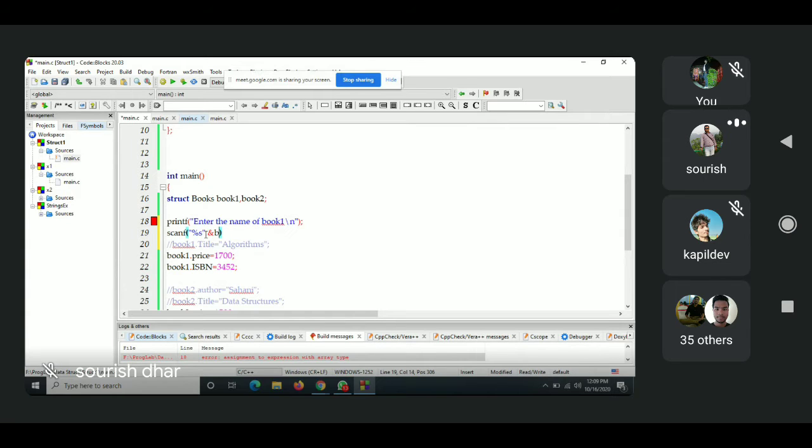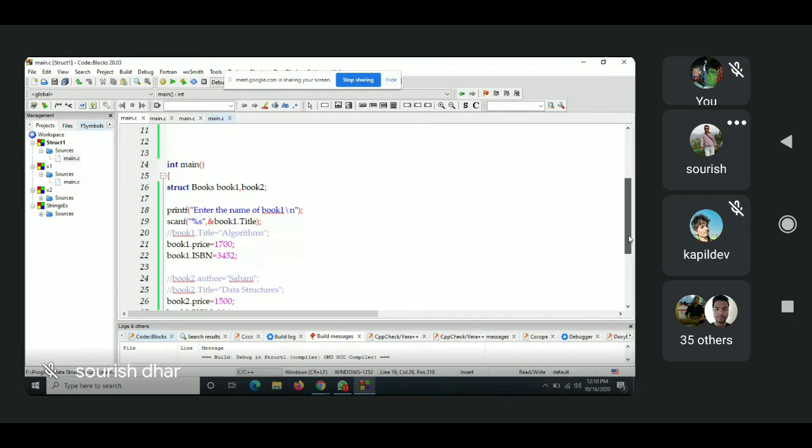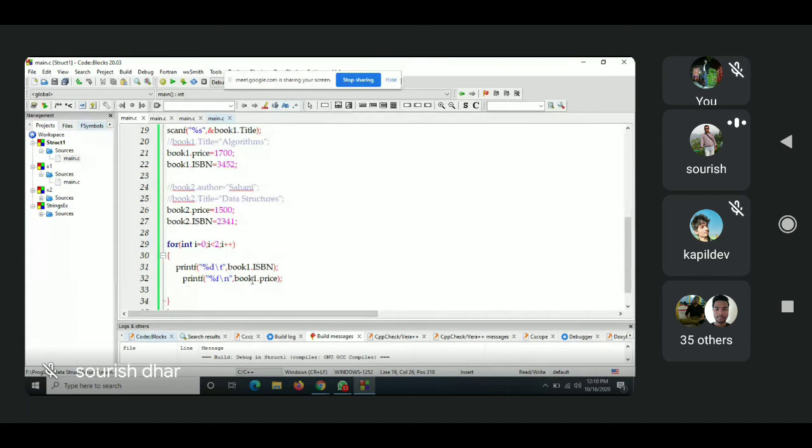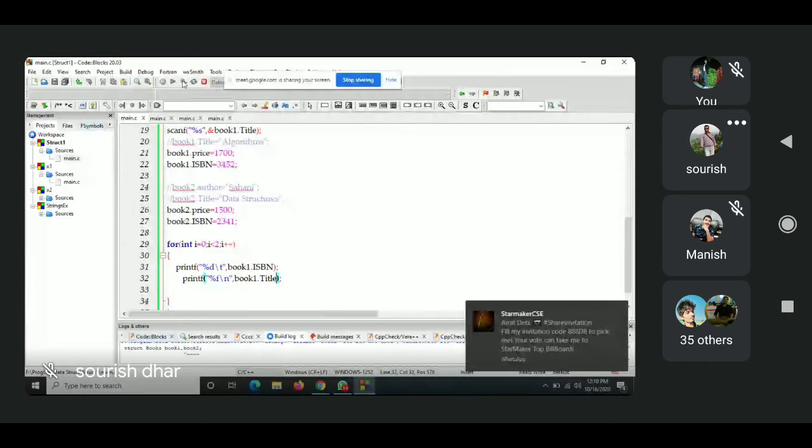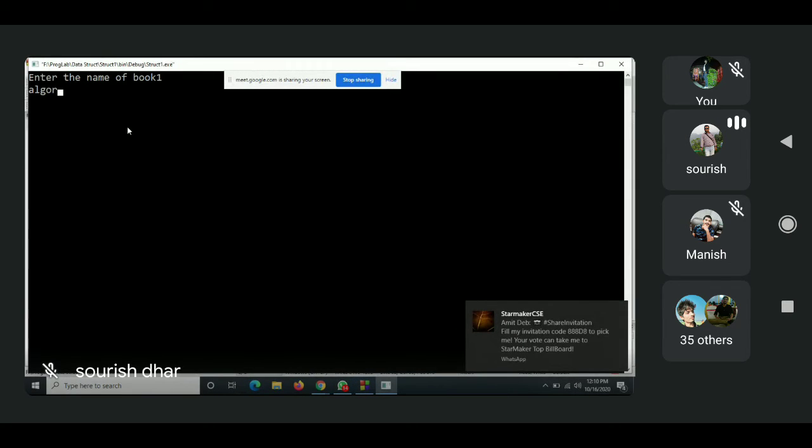Yes of what? Book 1 dot title. Title, right? Let's see whether this works or not. Now it is working, because I have to take a scanf now. Book 1 dot title, I had given title, right? Enter the name of the books. Let's suppose algorithms.